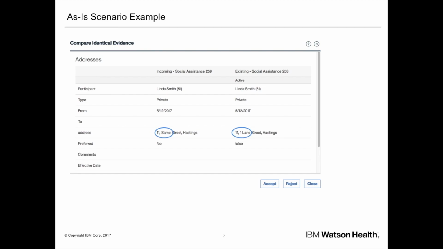Based on this information, Anne wants to be able to correct the address on the application case using the information she has from the incoming evidence. She can't do this though. Anne has just two options. She can either accept the evidence that came in or reject it.